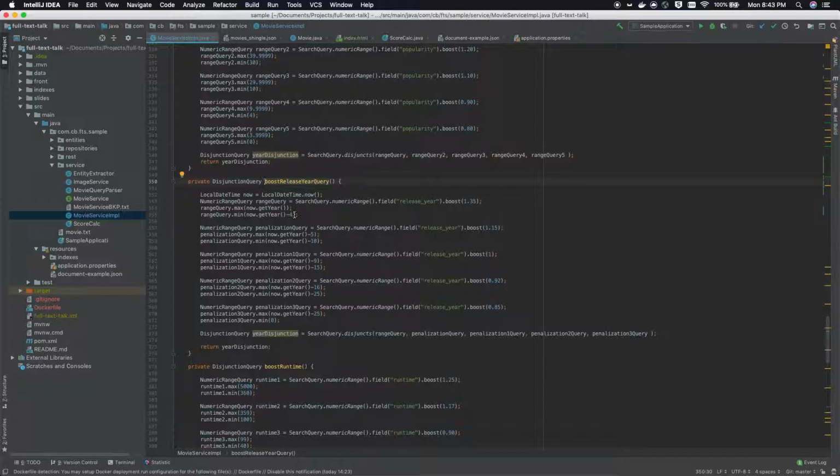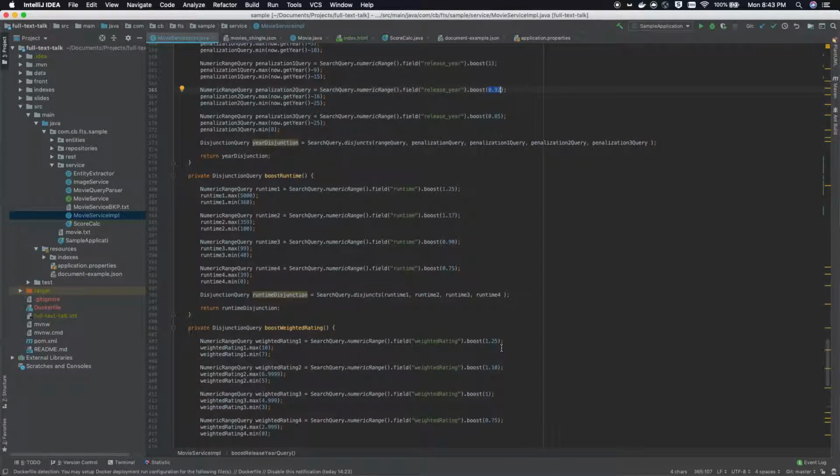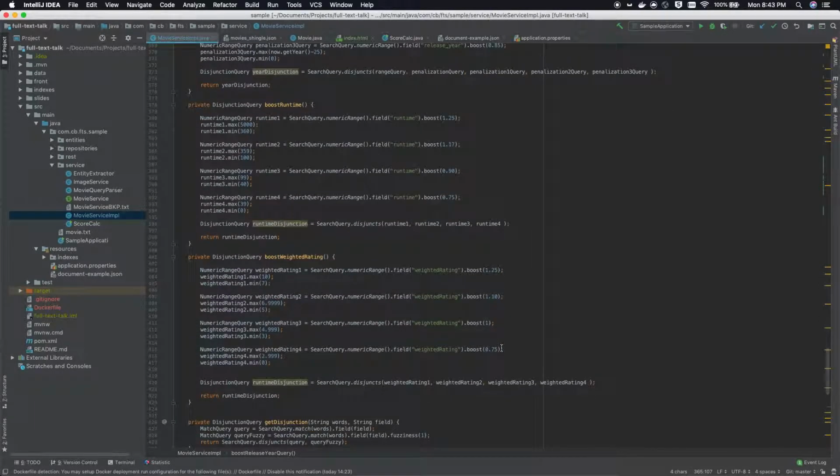So if the movie is up to 4 years old, I boost by 35%. If the movie is up to 10 years old, by 15%. If up to 15 years old, don't boost at all. And if it's up to 25 years old, then penalize by 88%, and so on and so forth. Kind of the same thing for runtime. I also have a rating, a weighted rating.